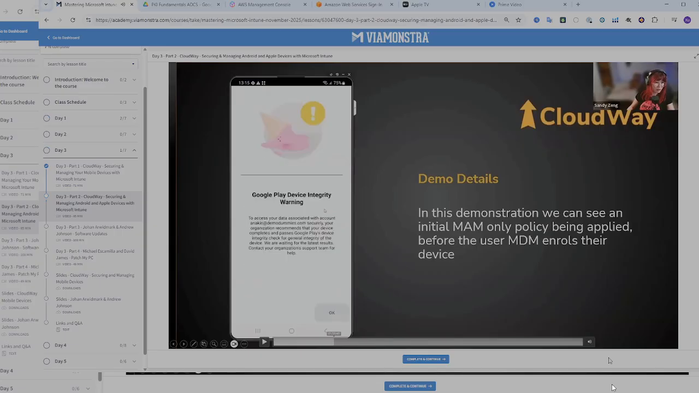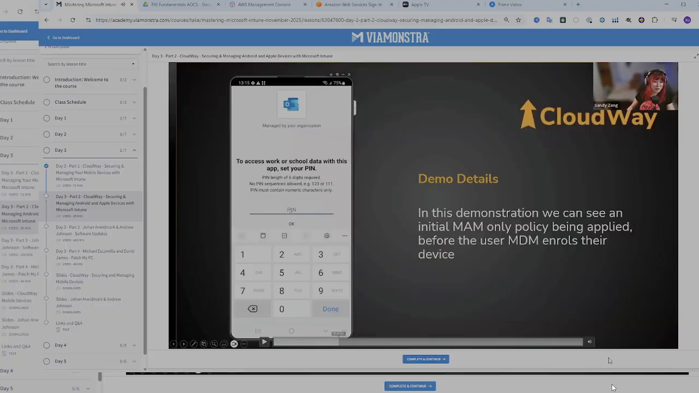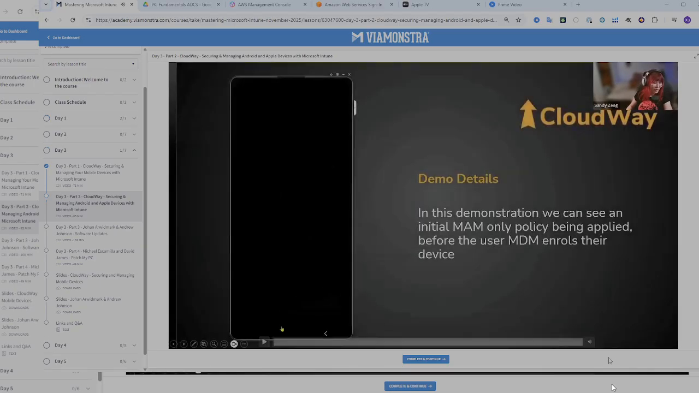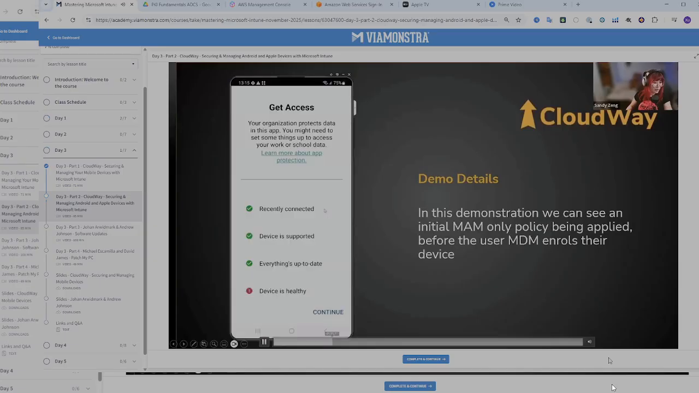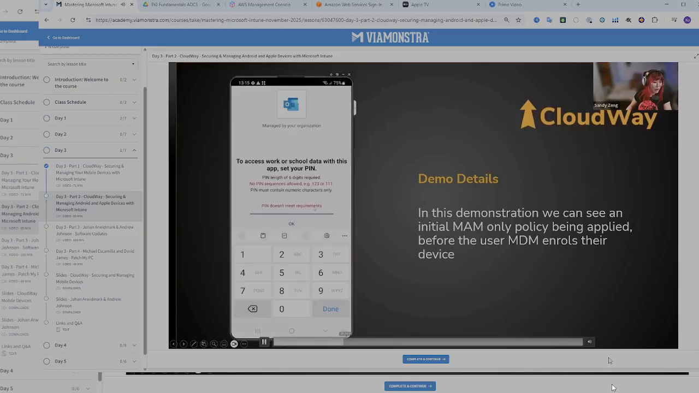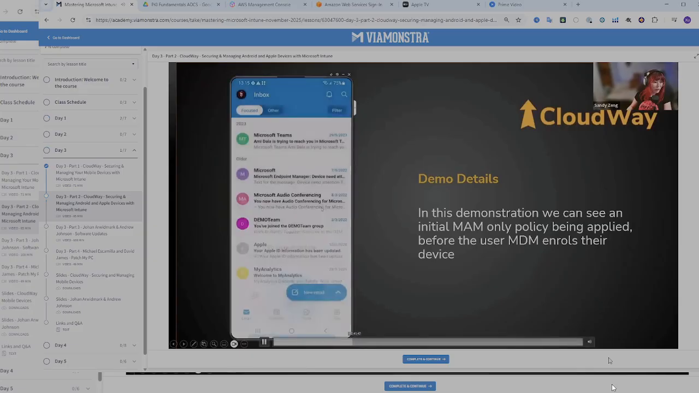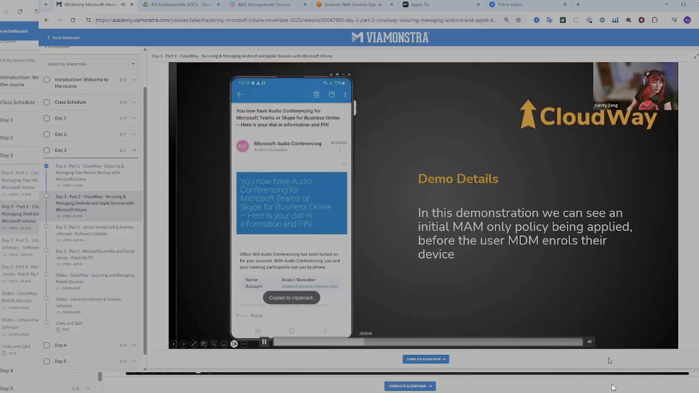Then we continue. This is a MAM policy requiring things like Google Play integrity checks. And then there's the access control that requires people to set up a PIN. Now here is the PIN, so that's a requirement for the PIN. Maybe we require a 6-digit PIN, and I was trying to do 4, which is not okay, so I have to redo it. Yeah, so that is MAM at this moment.